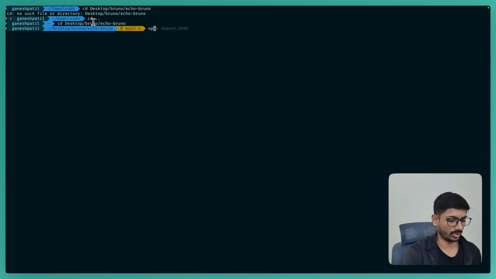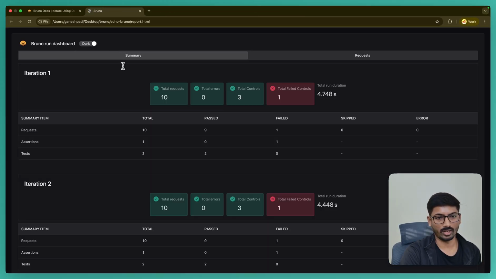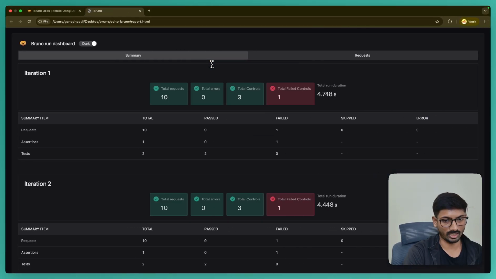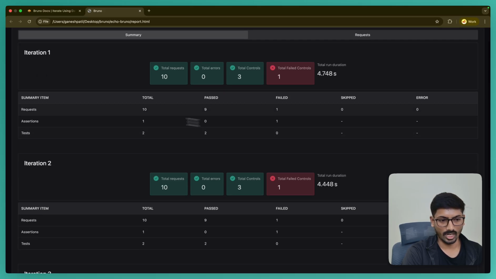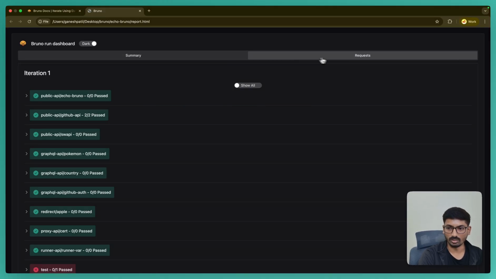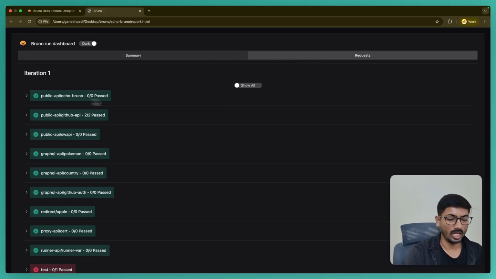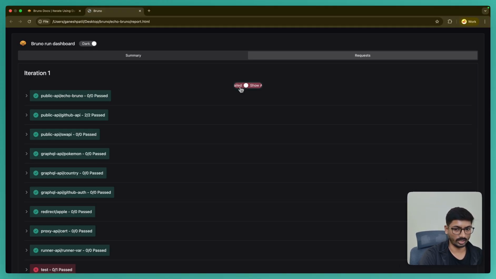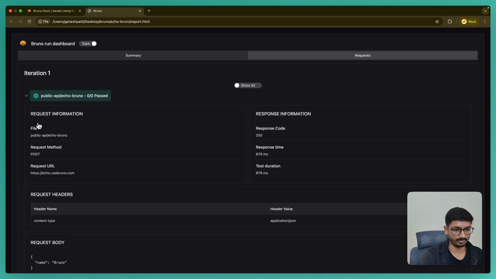If I run open report.html, the file will open here, and as you can see, we have 10 requests, of which 1 failed and 9 passed. You can see the performance and the things you need to measure, and that's how you can improve performance as well. You can see the number of iterations executed, 1, 2, 3, the number of requests executed successfully, the number failed, and more information available here. You can toggle this to see just failed requests, or untoggle it to see all the requests.